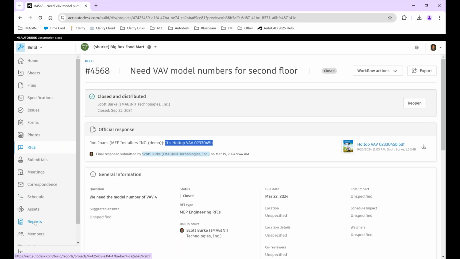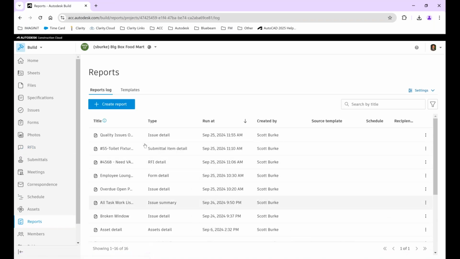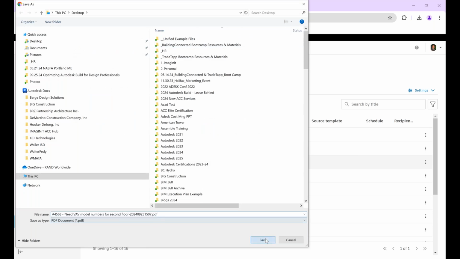So again, maybe Procore has asked me this question, someone in Procore. I go through my internal process, I get my answer, I get a nice document. I create the report right here. So here's a report for that right there. So we'll download that report. This is what it would look like.